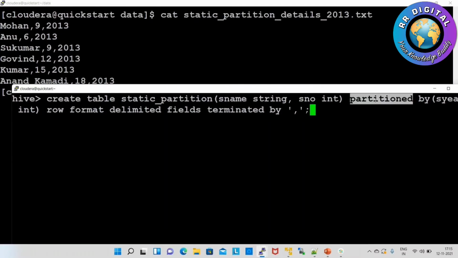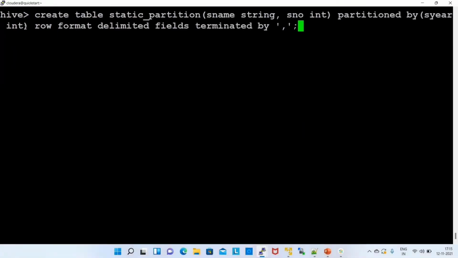So here we have to use: create table, table name, first column student name then data type, then student number data type, then partitioned by, and then the column name and then a data type. In case your data contains month, here you have to specify the month column name and data type. If you are applying partition on a date, then maybe the date column name, like that.